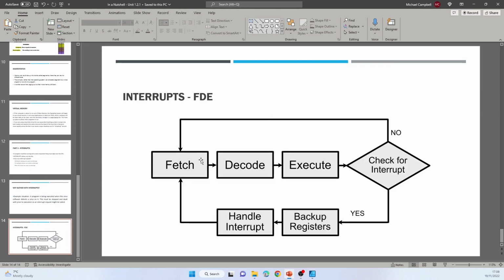So you're normally fetching, decoding, executing and going back to the start. But actually what we do is we fetch, decode, execute, and then we check for an interrupt. If the answer is yes, we back up everything that's in the current registers, the program counter, all the stuff, the accumulator gets backed up. And then we handle the interrupt request. And then when it's finished, the registers would get copied back.